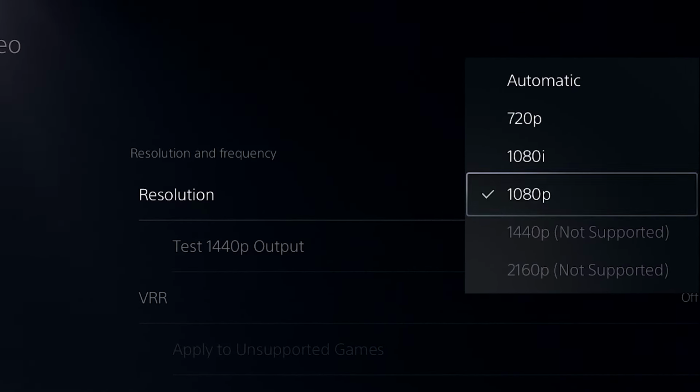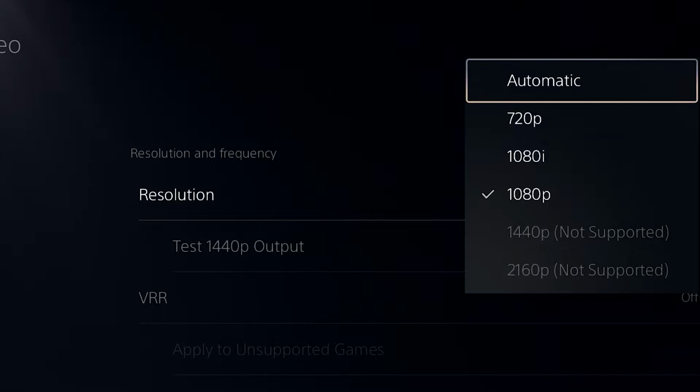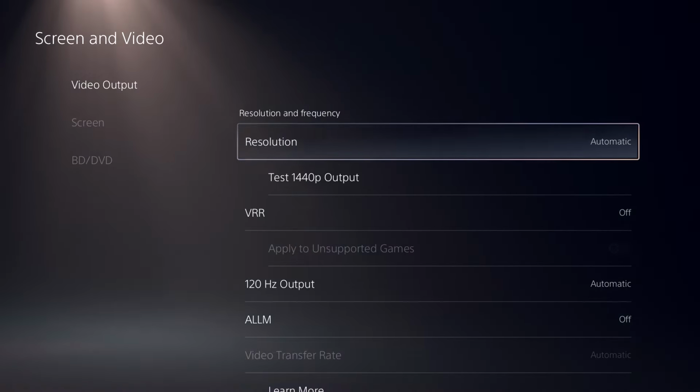So for step number 2, you're going to go up on the same screen and switch your resolution to automatic as opposed to the maximum available resolution. And this is because while the PS5 does support 120Hz, most games can only run a stable 120 FPS at 1080p resolution. So setting it to automatic lets your system decide which would work best.